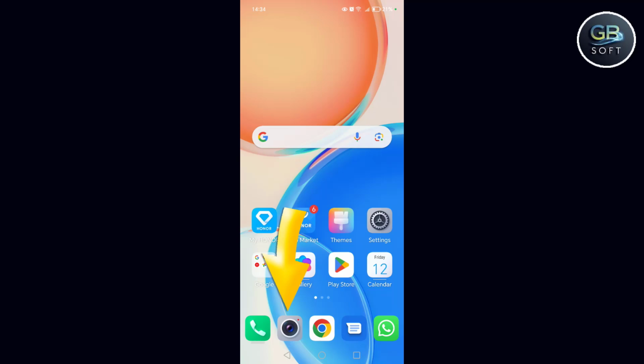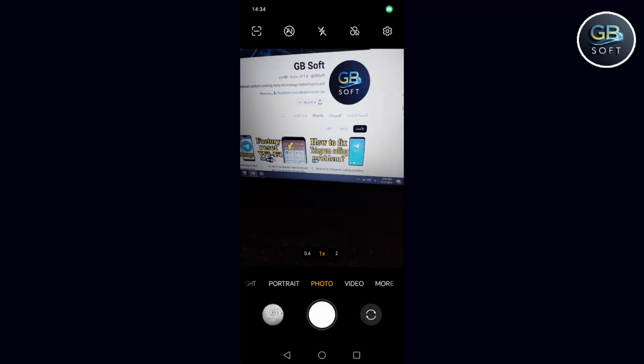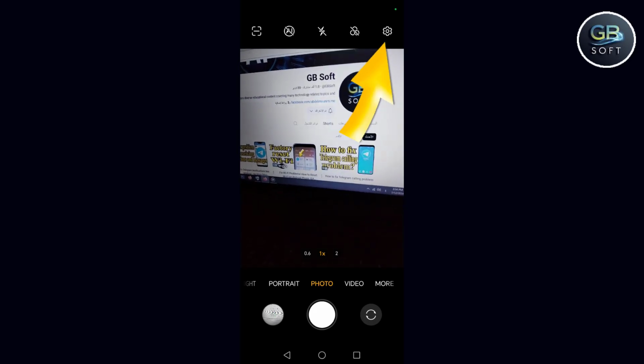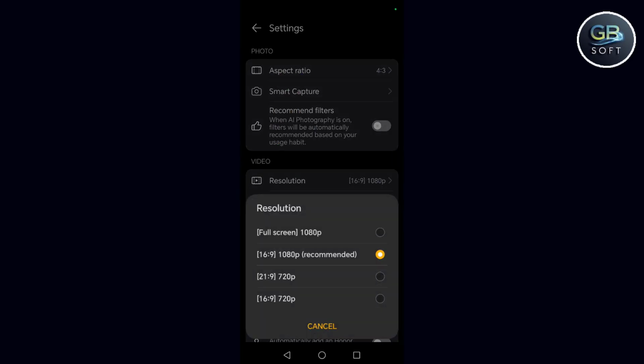The first thing we do is click on the camera. Then if we are asked for any permissions, we give it permissions. After that, we click on the settings icon above. From here, we will choose the highest possible resolution. This was the topic of today's video.